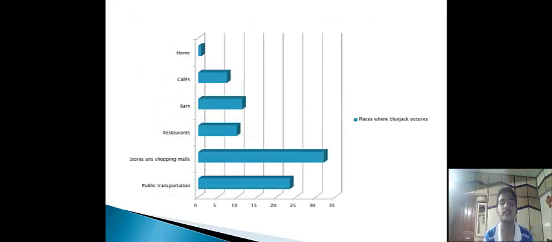This is a statistic of where force pairing occurs the most. As we can see, force pairing occurs most in stores and shopping malls, and next comes public transportation. As we can see in the histograms, the largest histogram lies in stores and shopping malls where the density of people is greater, and as the density of people is greater, the number of mobile devices is also greater, and it is more vulnerable to these kinds of attacks.